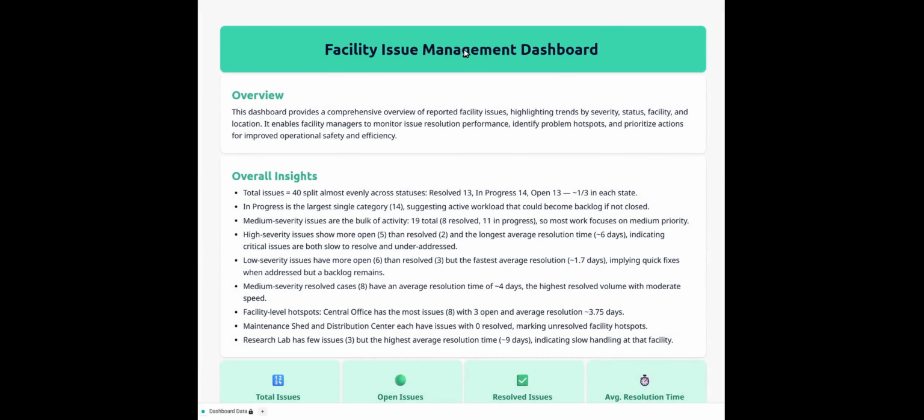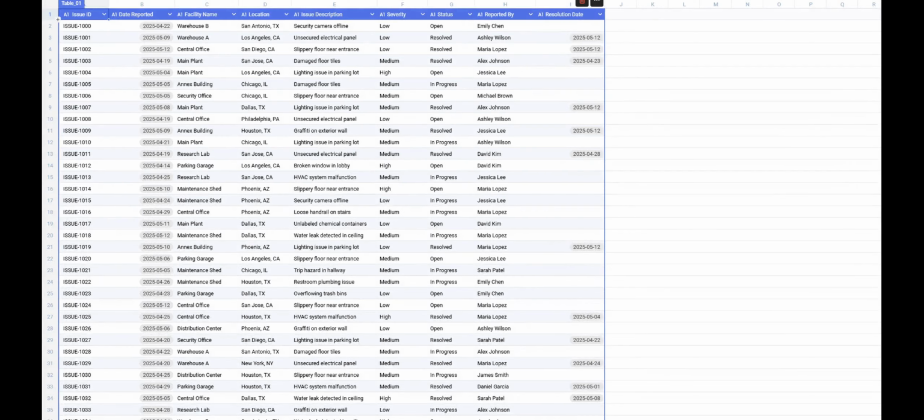Watch AI create a facility issue management dashboard from scratch in under 2 minutes. This is what we're building. This is the data we're working with. Let's create it live. We start by importing our facility issues data into Bricks.